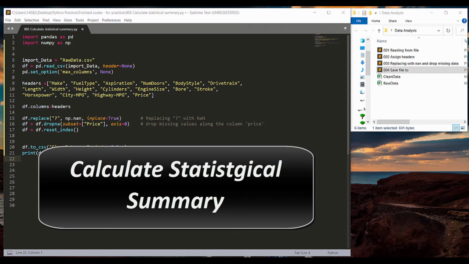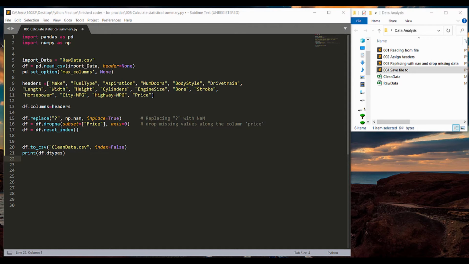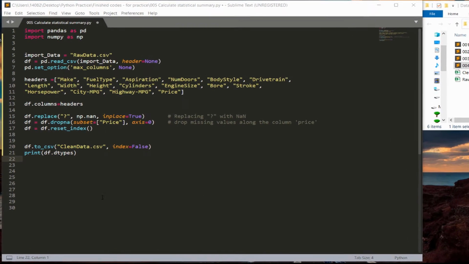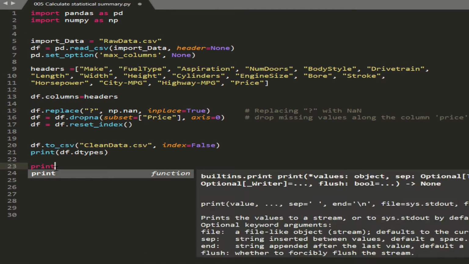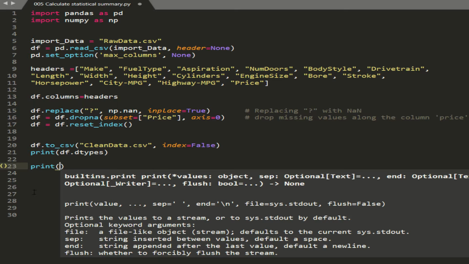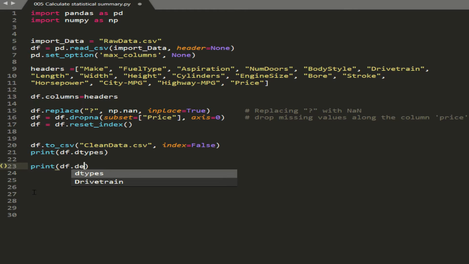In this video, I will use one of the Python functions, describe, to make some statistical analysis, and I will print the result immediately. So let's start with the print function first, df dot describe, and hit enter. Now, if you run the code, you will print the statistical analysis for the data that contain float and integer only.